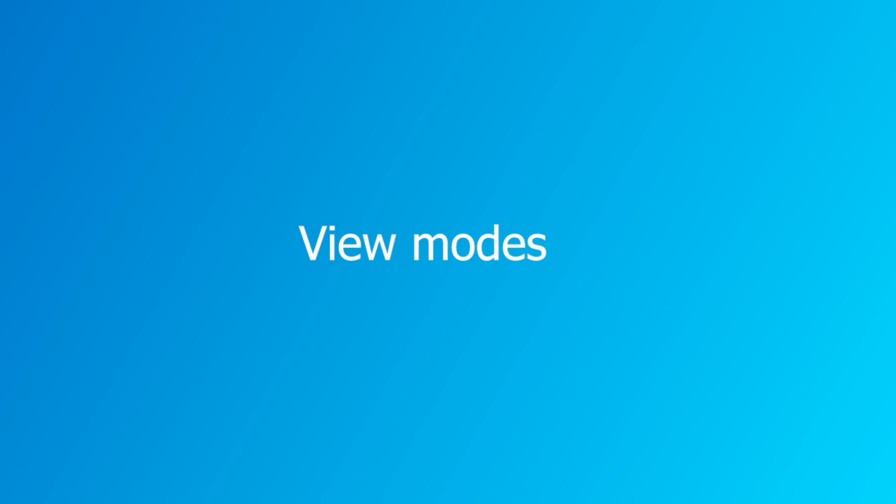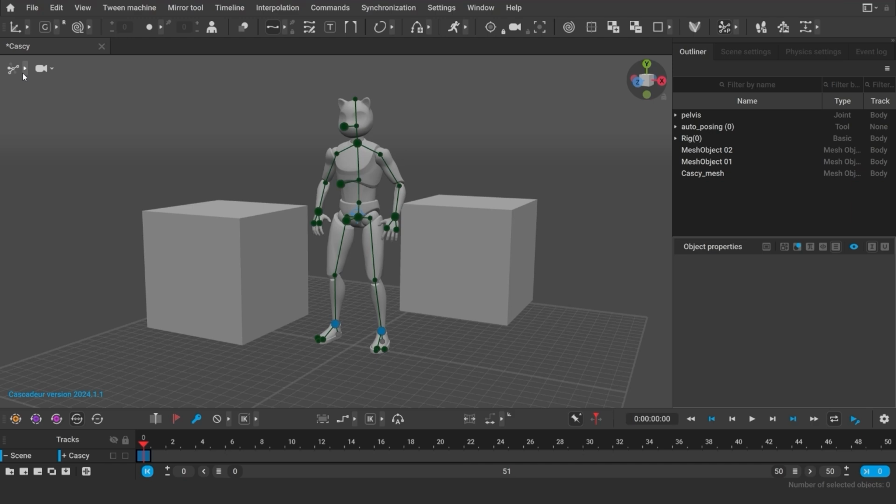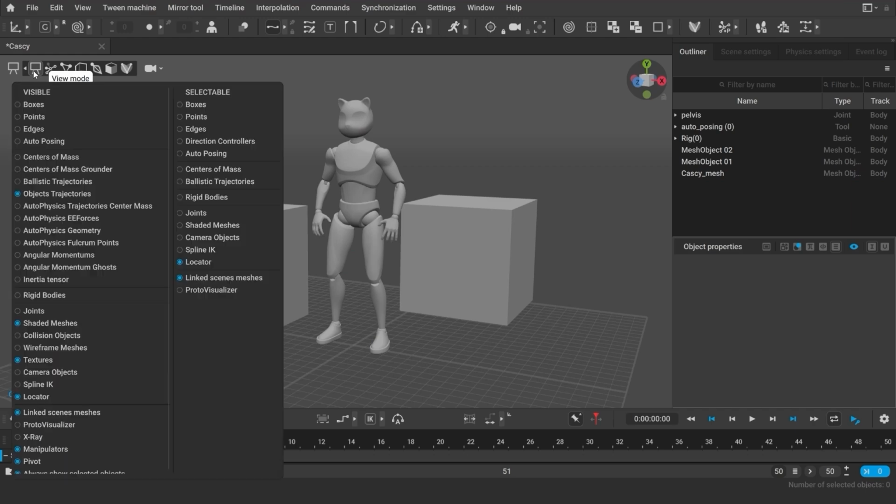And lastly, let's talk about view modes. There's a number of view modes in Cascadeur that have been preset to display and make active certain groups of objects. So going between them, you can quickly display different rig elements, joints, meshes, what have you. And you can make custom adjustments by right-clicking on any of them.